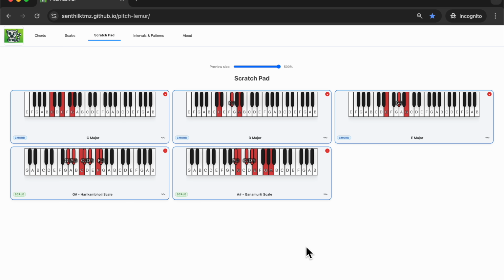You can have a mix of chords and scales. You can arrange it to your preference, add it to the scratch pad and view them.